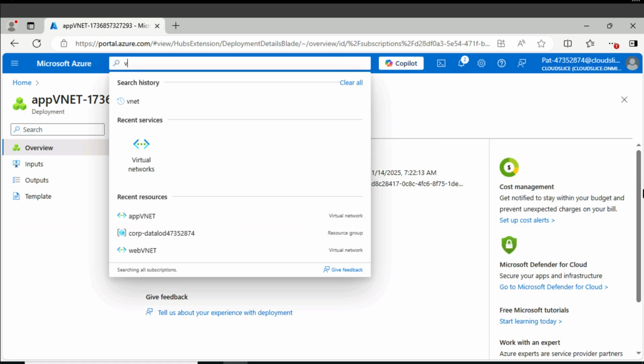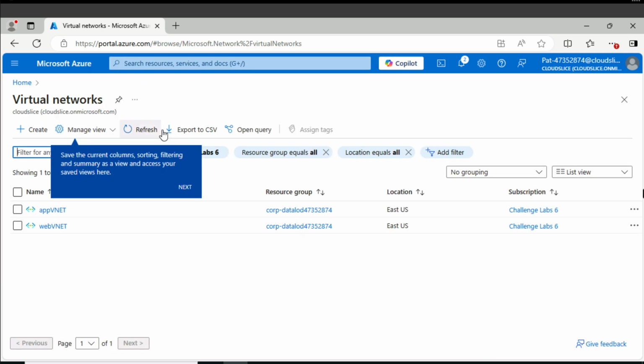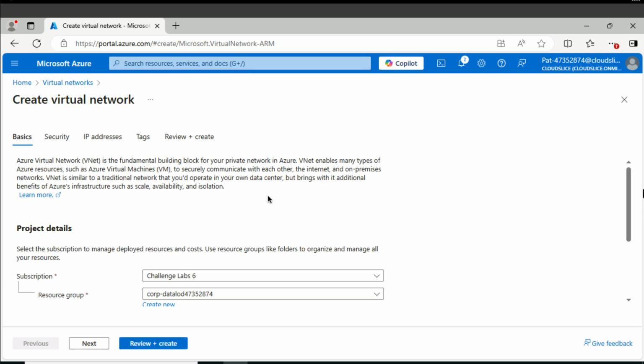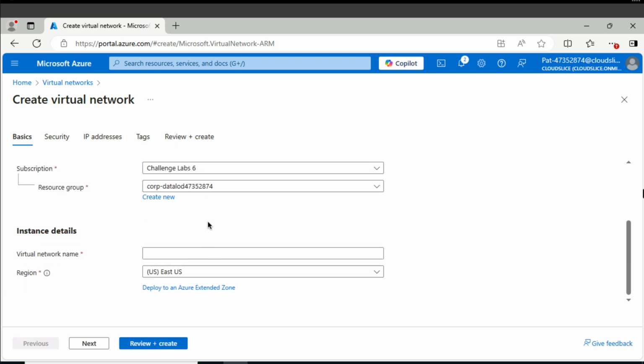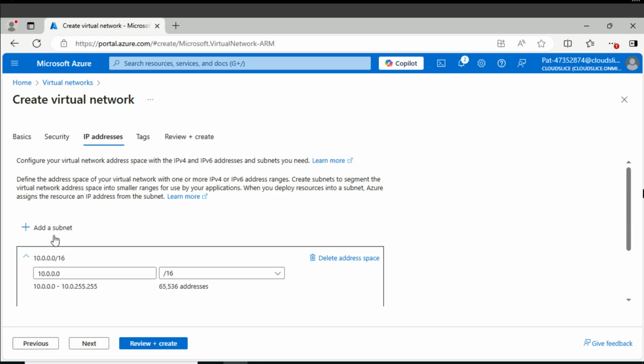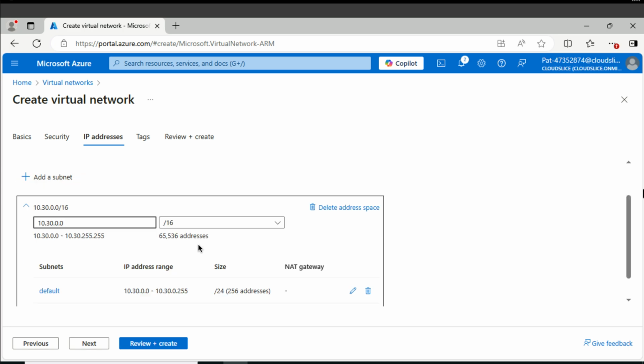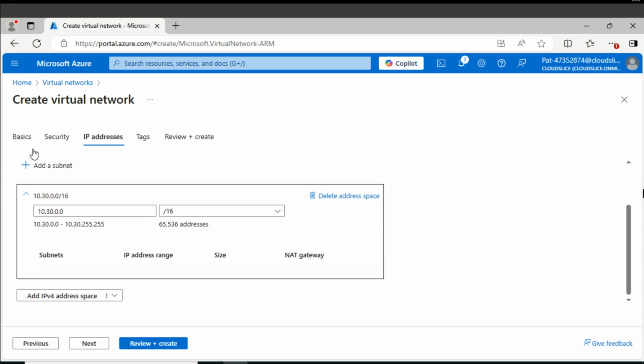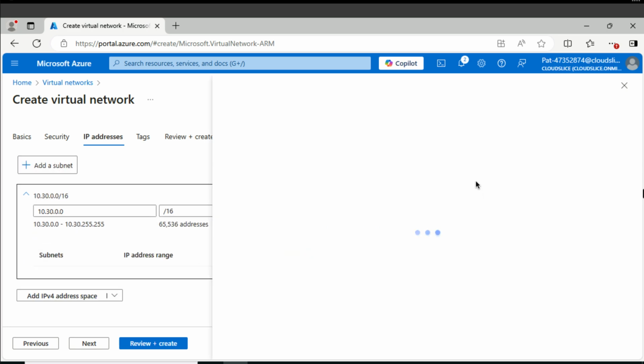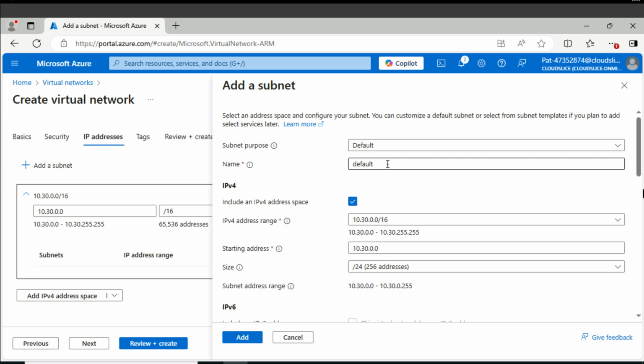And then our third VNet is going to be the DB VNet. And this time it's in 10.30. And the subnet is going to be called DB.